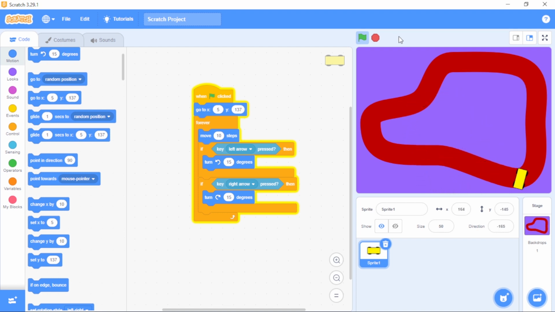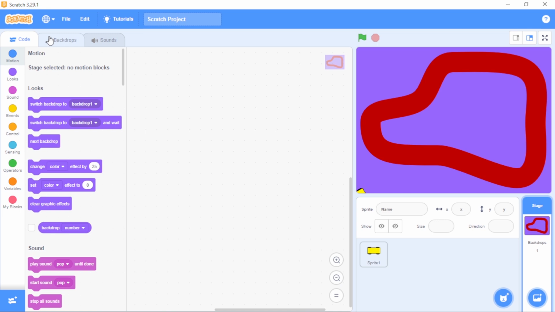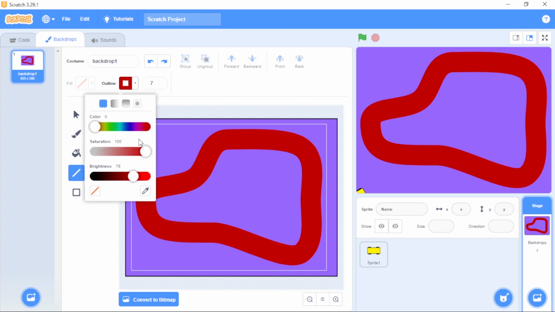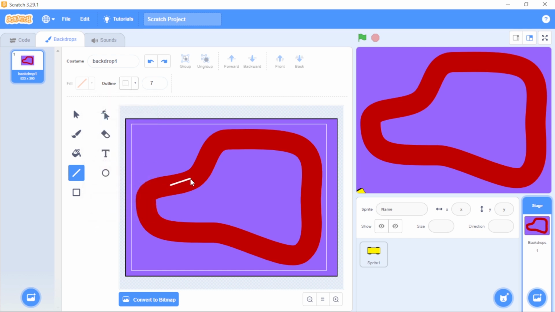So let's actually make the car smaller so that it can ride in this small space. And let's put a road track here. So go to your backdrop, drag this, hit Ctrl Z and change the color. Bring it down to about 7. Change the color to white. Yes. So let's drag this, make it like a road.